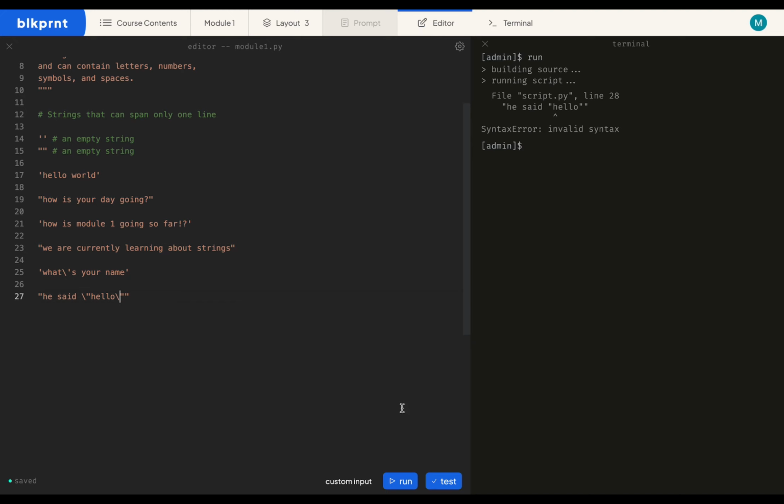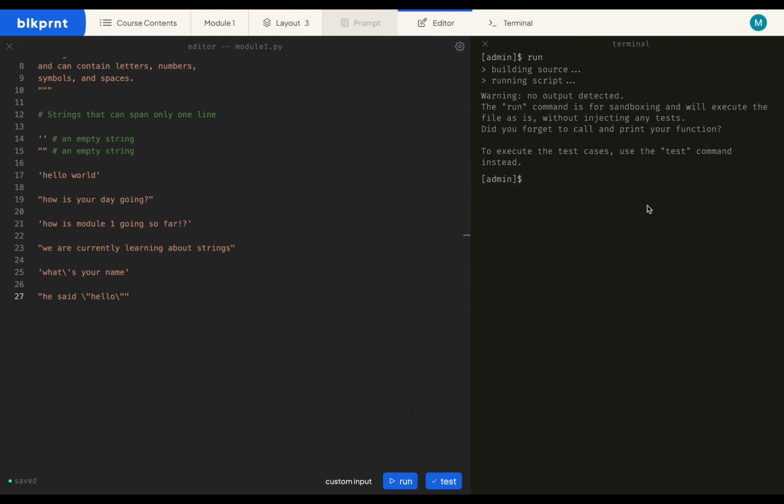So let's go ahead and run this again. And as you can see, we don't see that syntax error anymore. And in fact, we don't have any output at all.